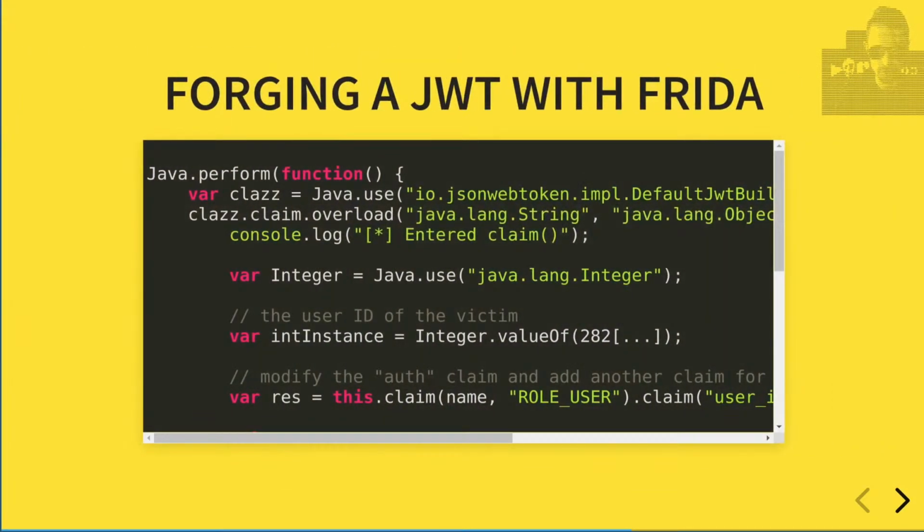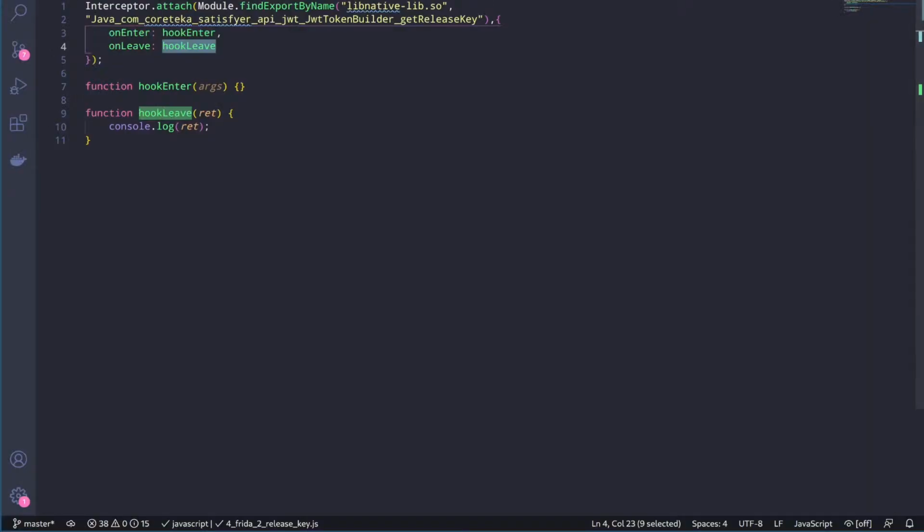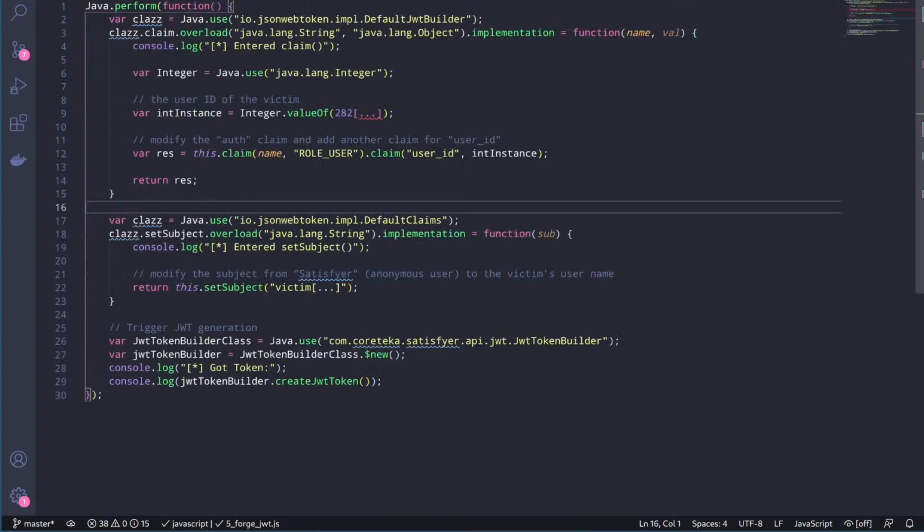So to actually use this key to forge a JWT, you could use your own code, but I've decided to just let the Android app do the heavy lifting for me. So I've used Frida to overload two specific functions. The first one being claim, which is being used to add the information which user is holding this JWT. And I'm changing it in a way that allows me to add a specific user ID to this JWT. And another one being the set subject that allows me to set the subject as the specific username that I want to be.